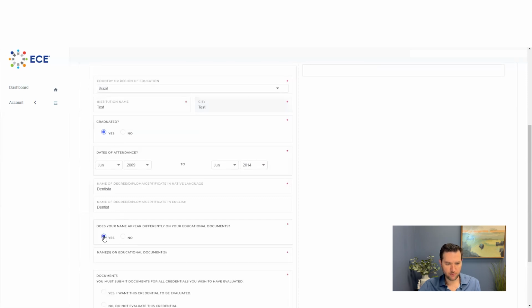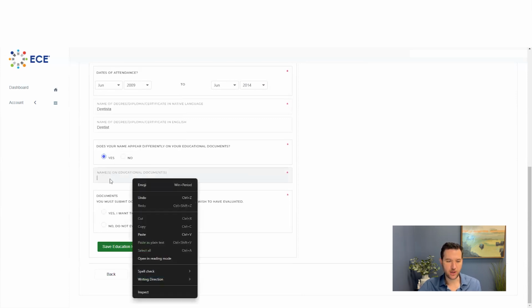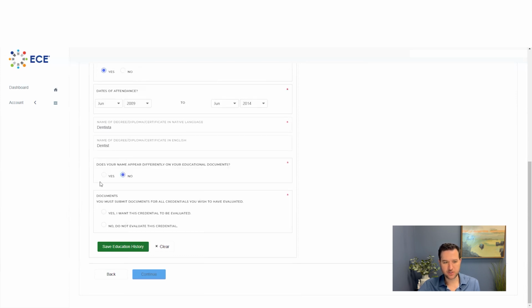Does your name appear differently on your educational documents? Yes or no? If you got married and changed your name, or if you became a citizen and you changed your name, or whatever the reason might be, if your name appears differently, you have to write here, okay? Some people, the name doesn't appear different, so you put no.